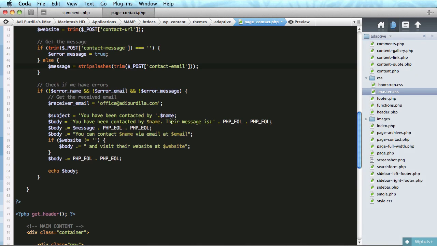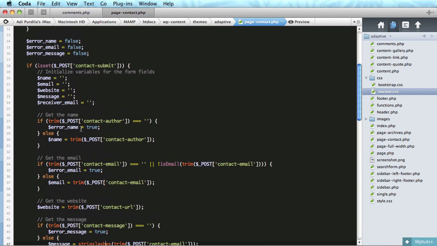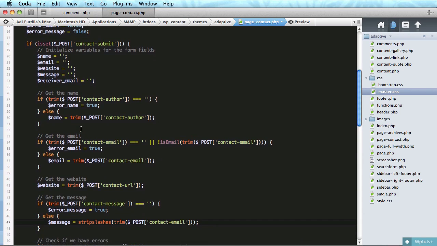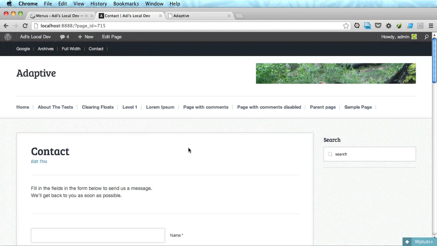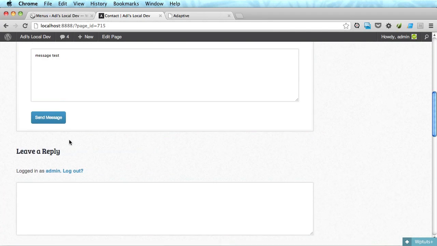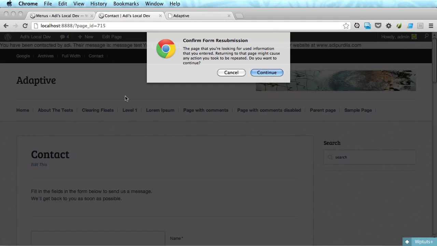Okay, so, and their message is body message. So why isn't the message showing? Oh, sorry. Copy and paste, but I forgot to double check. All right, so let's try this again real quick. Their message is message test. All right, so far so good.